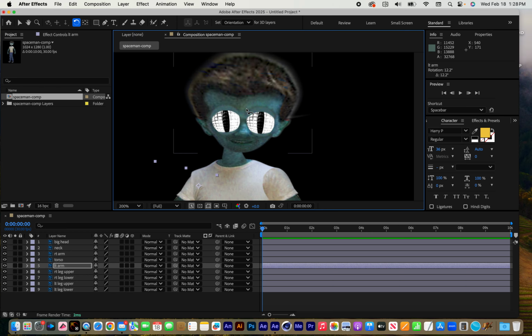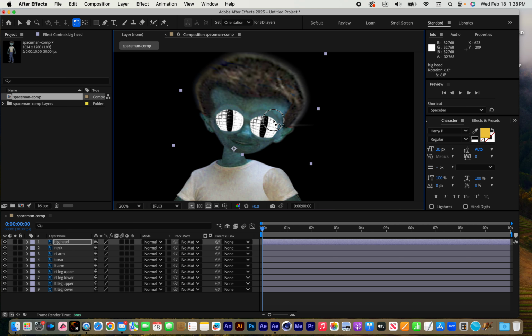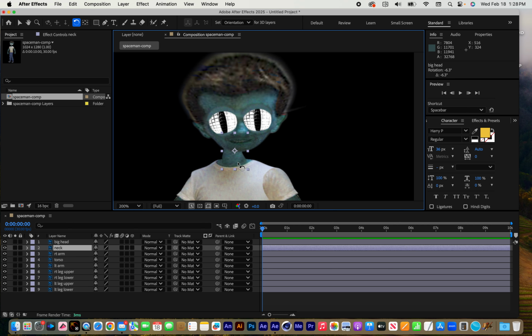Now for the head, I'll put the anchor point kind of at the top of the neck so that when I rotate it, it rotates from the neck. And then you'll see that I've put the neck on its own layer for some reason. Put the anchor point for that kind of at the collarbone area there, so that when I rotate it, it rotates from the bottom.